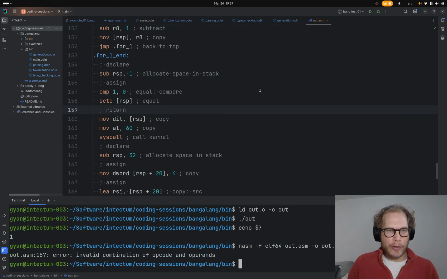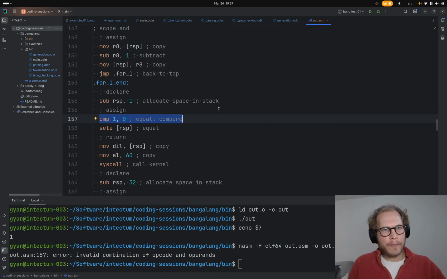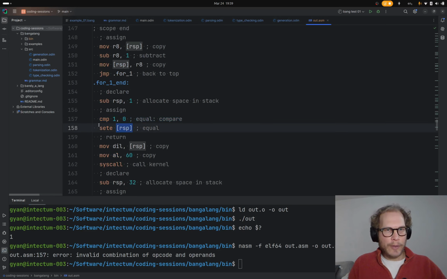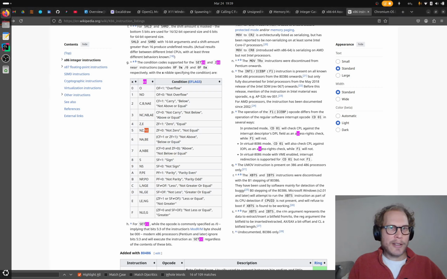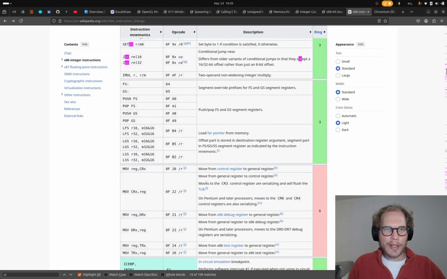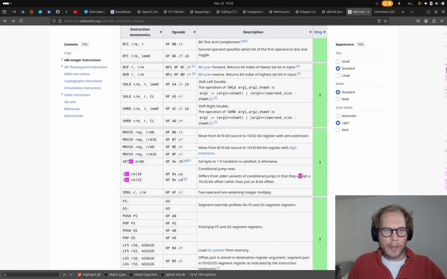Invalid combination of opcode and operands. Line 157. So this one's not happy. This one is happy, so this one can take a memory address. And actually, this is one of the things I like about this table, because I can see here actually.